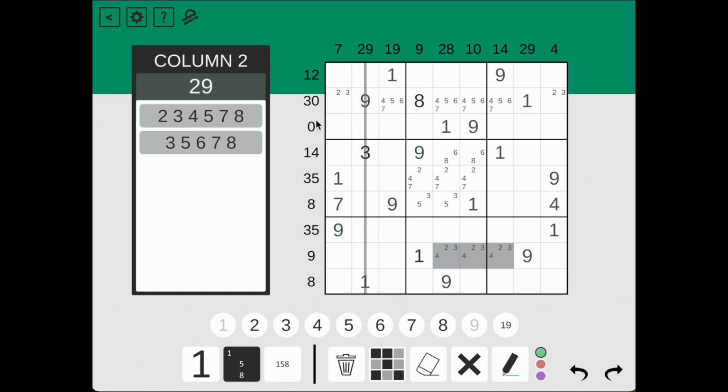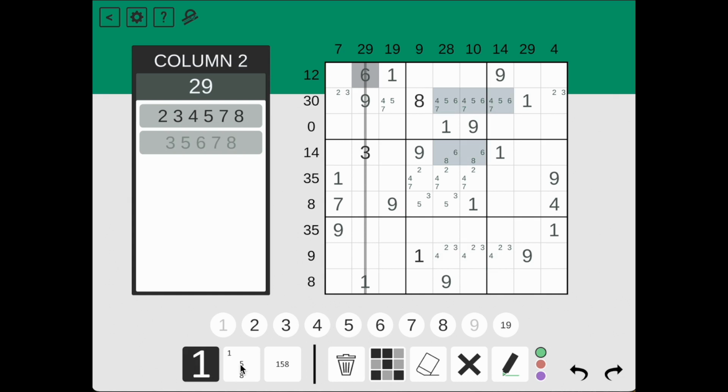In this row we have 6 digits to make up 29. That means there'd be 5 digits in each of these. So inside is the 2, 3, 4, 5, 7, and 8. Outside would be the 6, so I'm going to put the 6 there. And then we'll fill in others later.